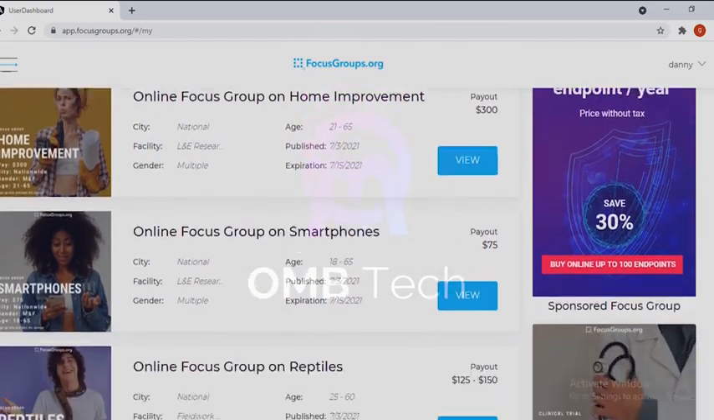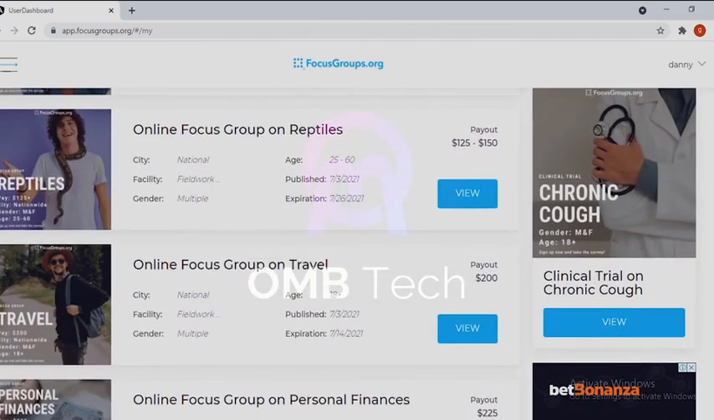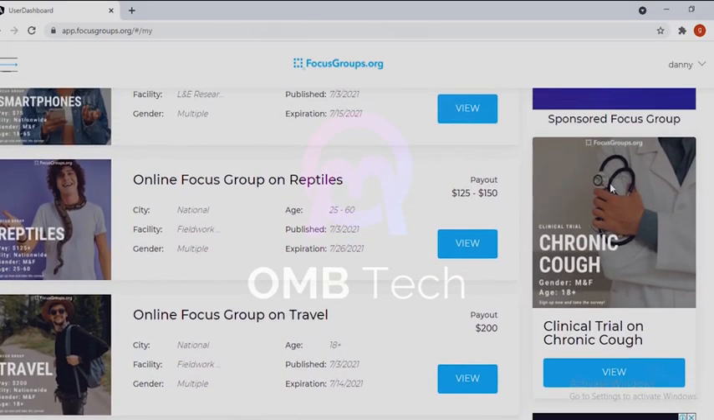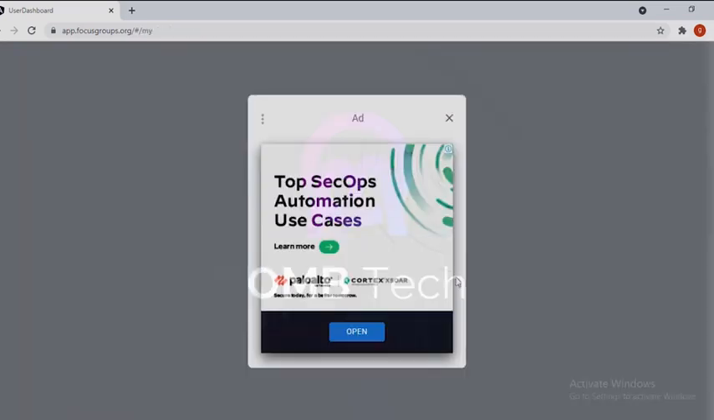Now I'll use this one right here for the example. You can see they say online focus groups on reptiles. So for this focus group, they need to talk to people that own reptiles as pets. Even from the topic of the focus group, you are able to get an insight on the kind of people that they need. Now let's just dive in and open the link, and then we'll see what they have in store for us.